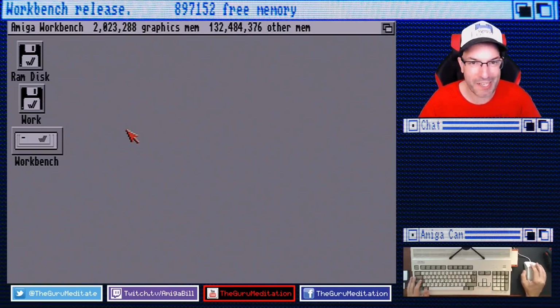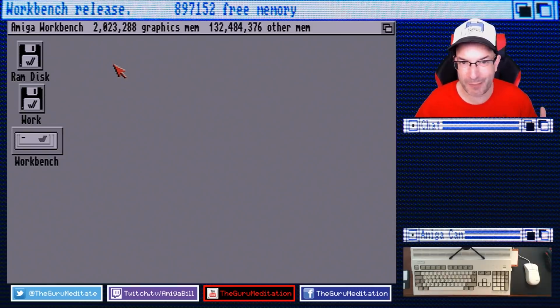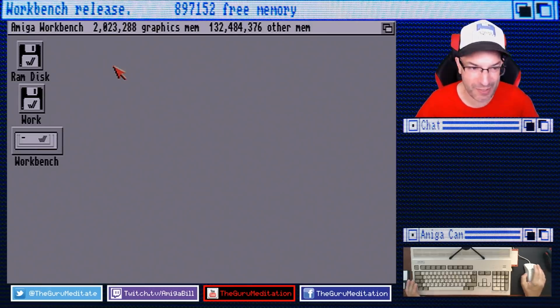So the new icon pack works best in high res 256 colors, which is pretty massive to run Workbench in, but we'll start with the max specs, and then we'll dial it back and see how the icons look, because I think you can probably get away with 16 color mode, but we'll do a little experimenting here and check it out. But first I'm gonna change my Workbench settings to high res and 256 color.